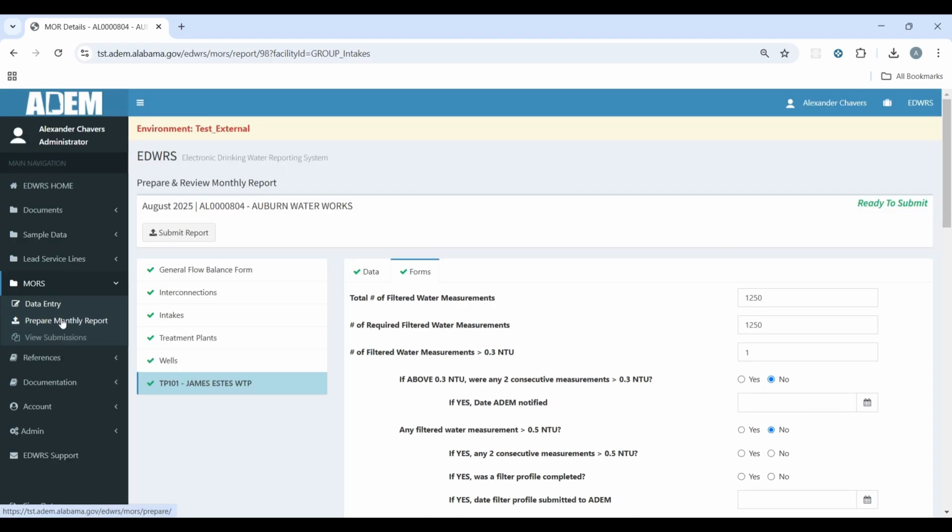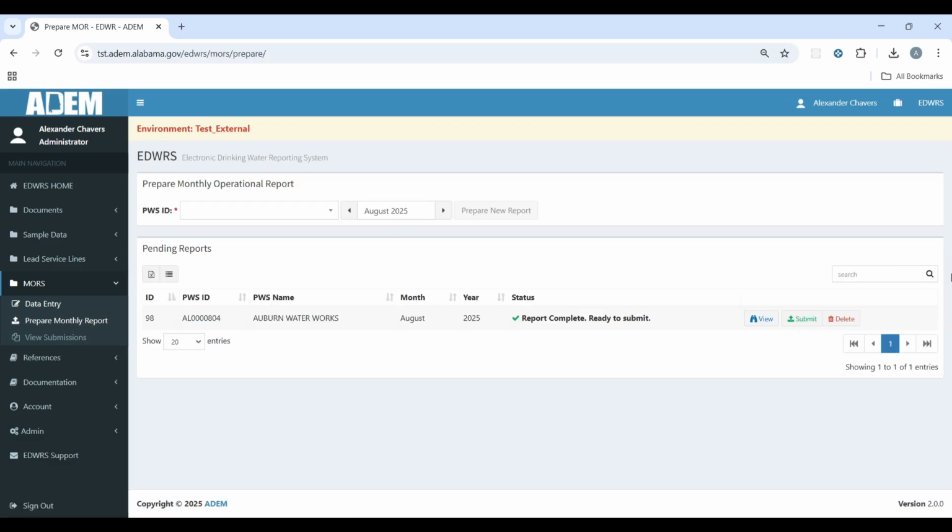Before we submit from here, let's look at the prepare monthly report page. As you can see in the pending reports box, the status has been updated. The report is complete and ready to submit, and the submit option is available to us. If I was signed in under an account that didn't have the proper privileges to submit, I would be notified here and the submit button would not be available to me.